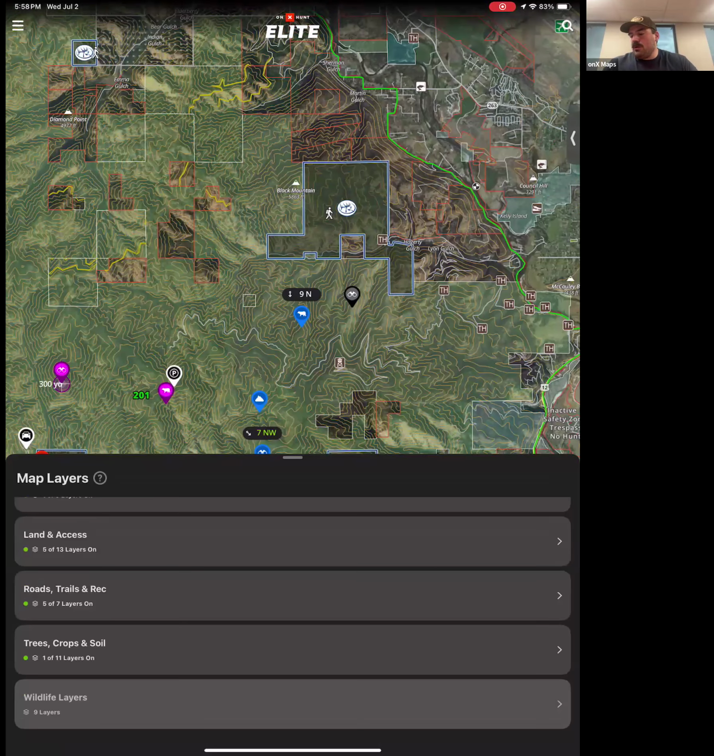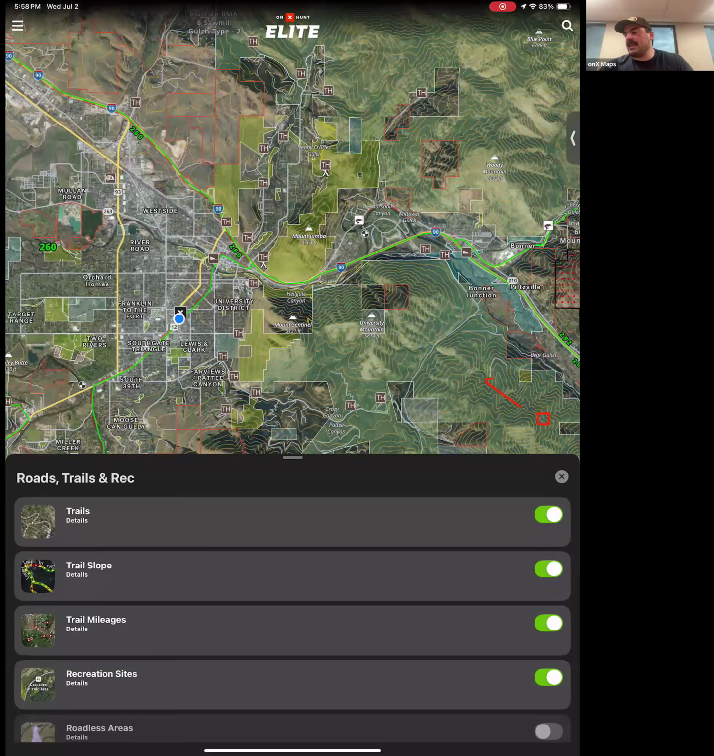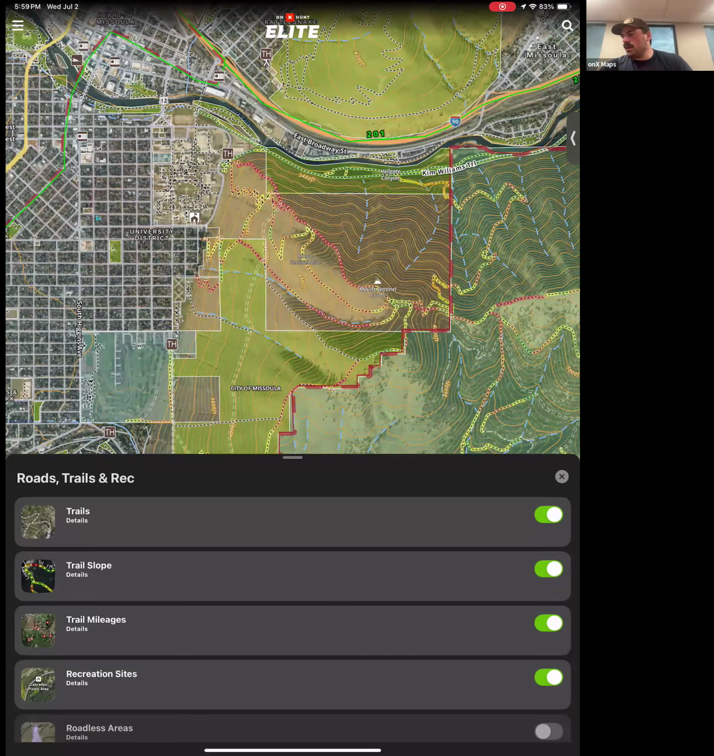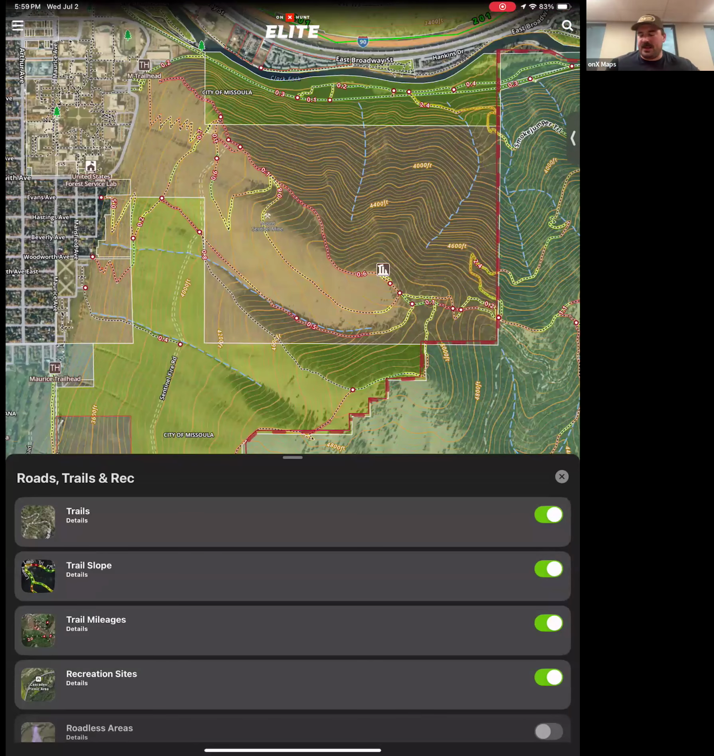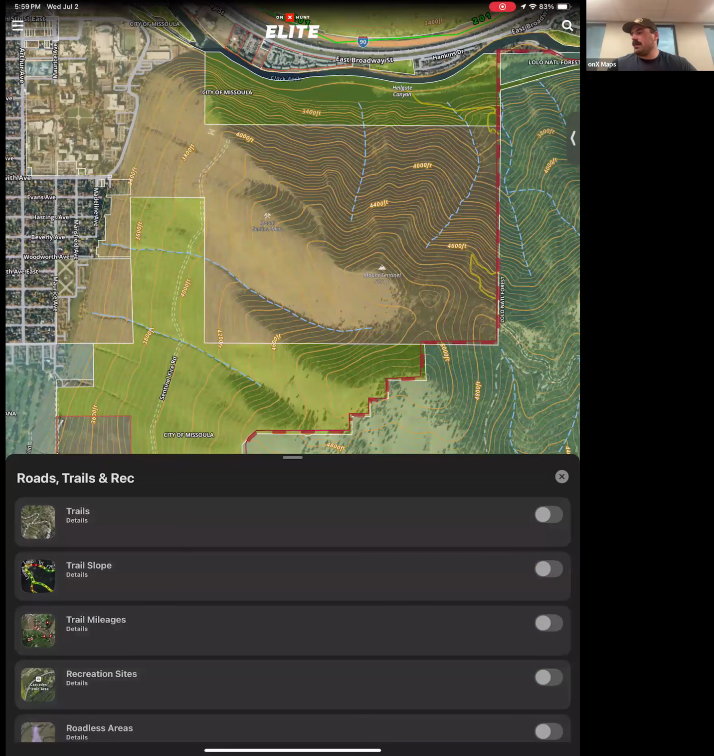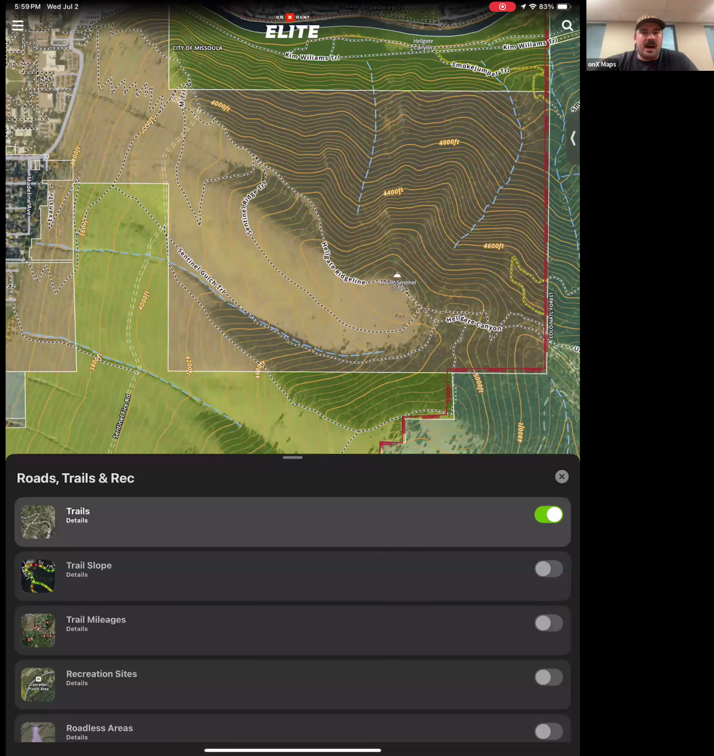Scrolling down, roads, trails, and rec. So these are, again, I think some underrated layers here. I'm going to go to Mount Sentinel, right outside Missoula here. Pretty popular hiking area, just to demonstrate the trails layers here. So I'm going to turn these off. So there's Mount Sentinel. There's a lot of hiking that goes on there. But if I don't have the trails layers turned on, I don't necessarily know where those trails are. So I can turn on that top trails layer. Now I'm starting to see some black and white lines showing me those hiking trails.